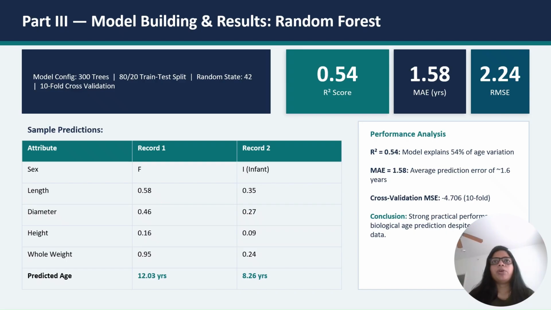We also got an MSE of 4.706 from our tenfold cross-validation. The conclusion for the random forest algorithm is that it has very strong practical performance in biological age prediction despite the mixed data, which has both categorical and numerical features. With this, we can conclude that random forest is a strong model to predict the age of abalones.